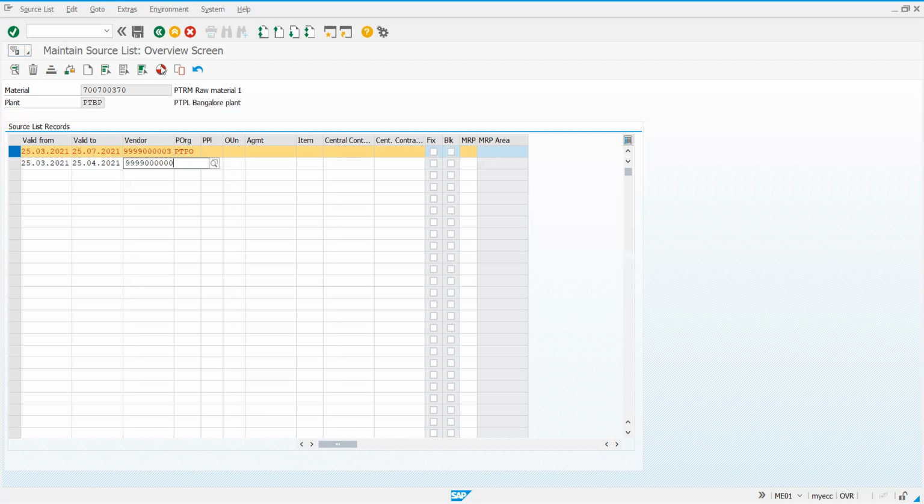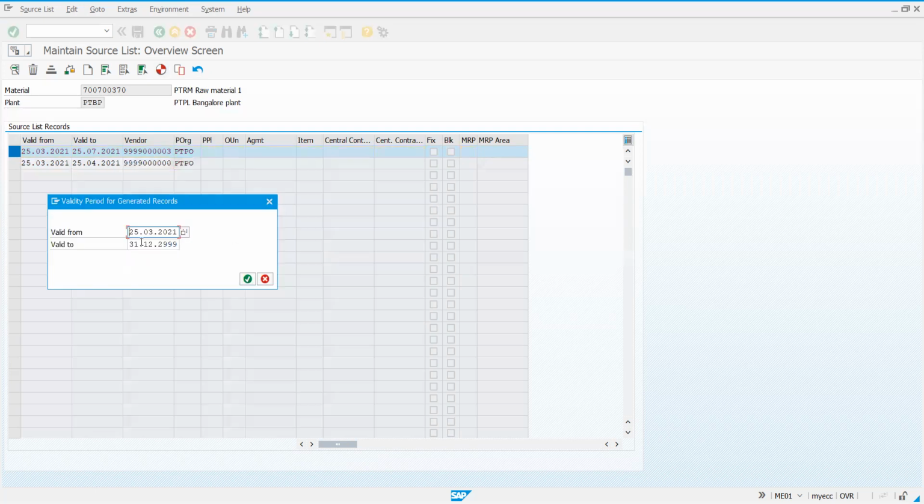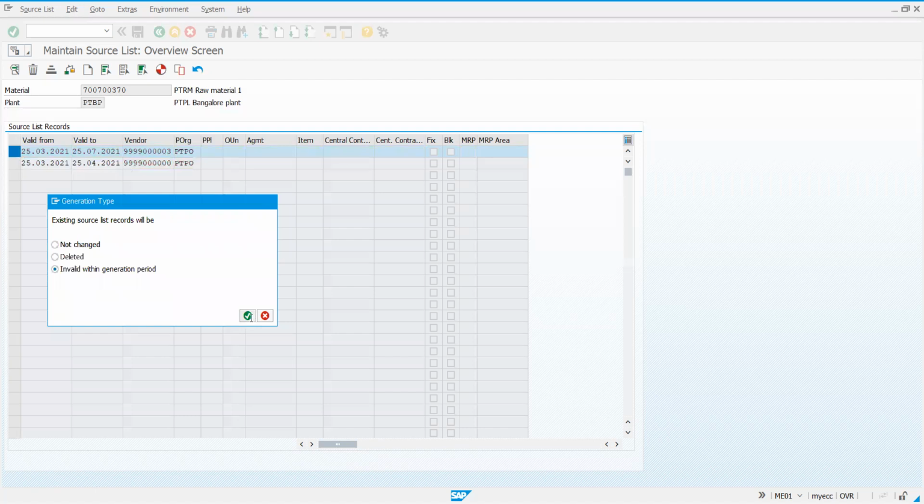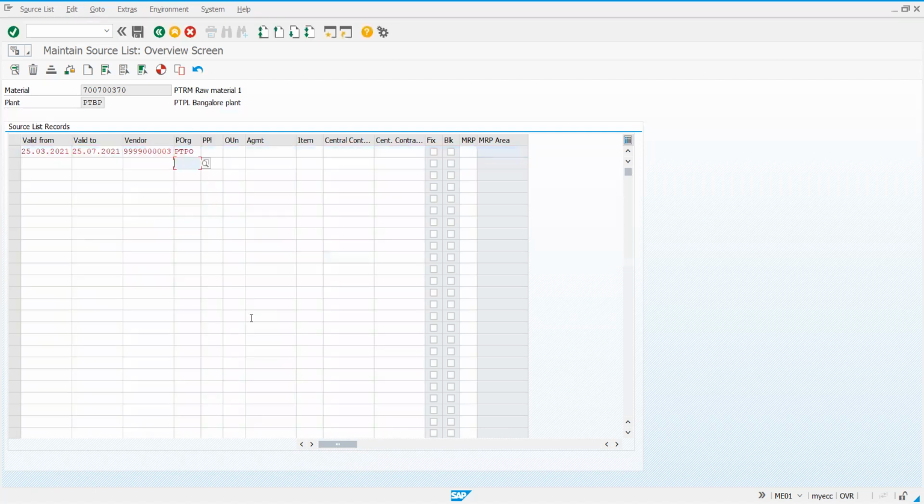Again, I go to generate. Again, I'll take. So now I'll say invalid within generation period. I'll proceed. What happened? I got back only the vendor which is available from PIR. I didn't get other vendors.